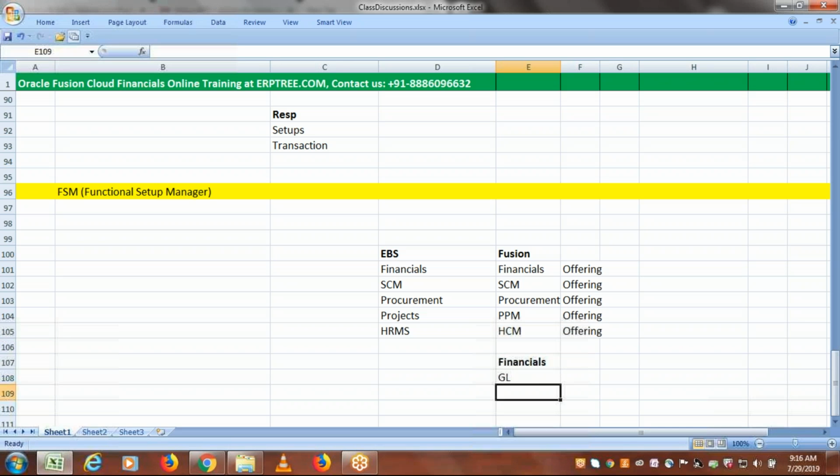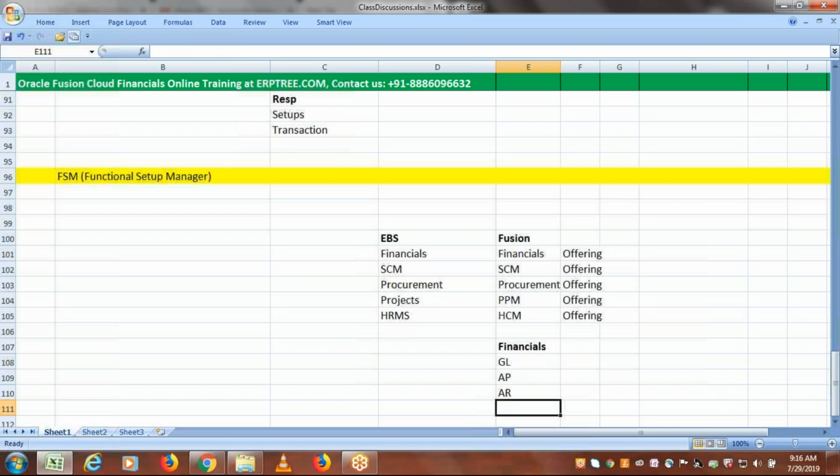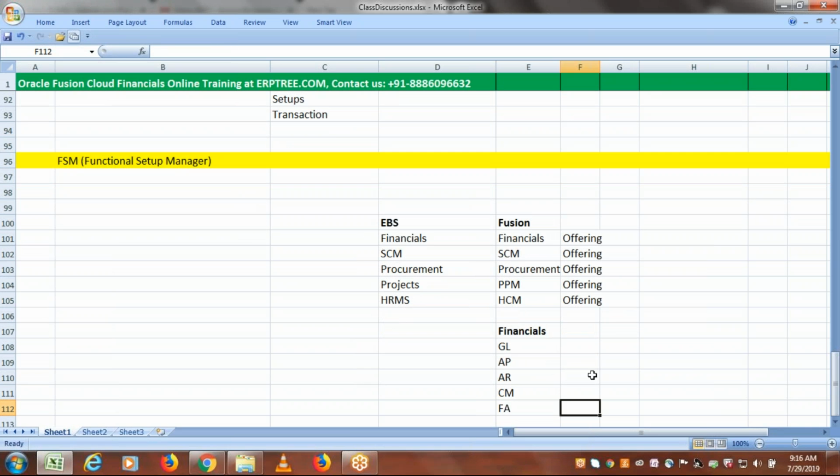So we have GL, AP, ER, CM, FA. They are primary modules. So as per FSM, financials we are calling as offering. Within the financials offering, whatever applications or modules we have, those we call as options. GL we call as one option. The same way, other applications also we call as options. So this is the terminology we use when we deal with FSM.